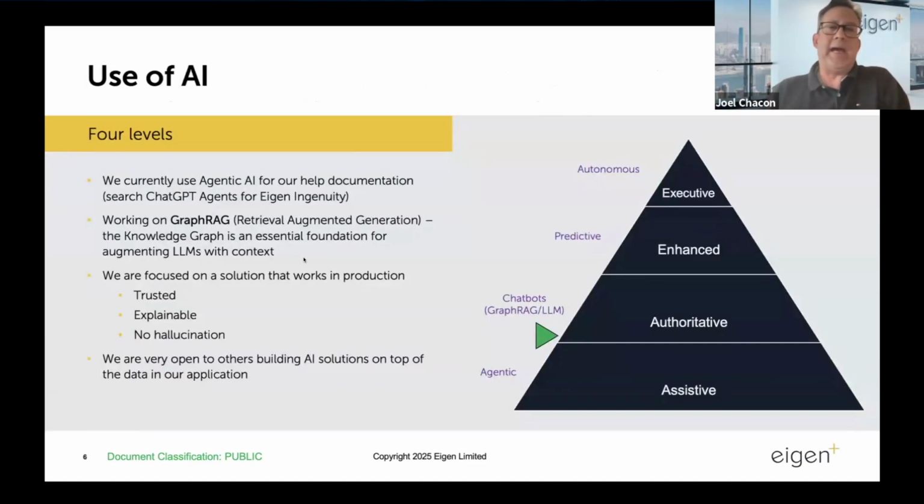When we talk about AI, we see 4 levels: assistive, authoritative, enhanced, and executive level. We are working at the agentic and authoritative level at the moment. This is where we are. At the moment, we do have a ChatGPT agent for Ingenuity who knows about all the functions in Ingenuity, and you could ask it questions. You could actually look for this GPT in ChatGPT, and it will answer questions about Ingenuity.